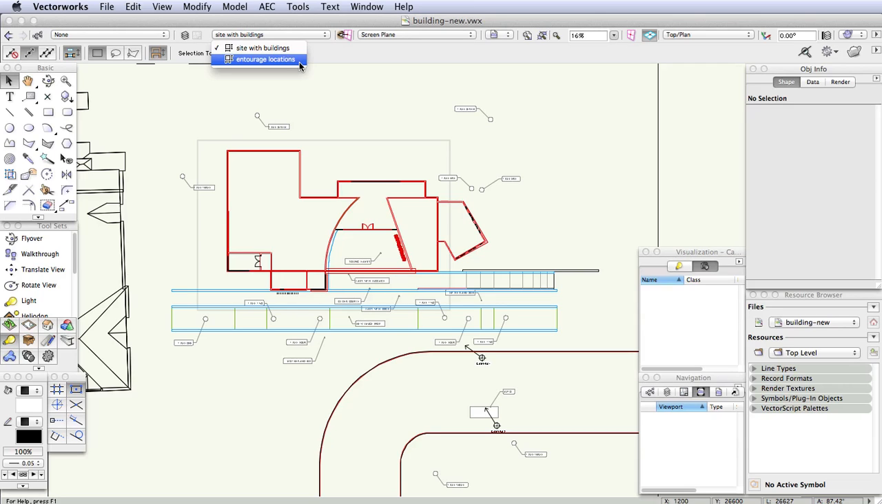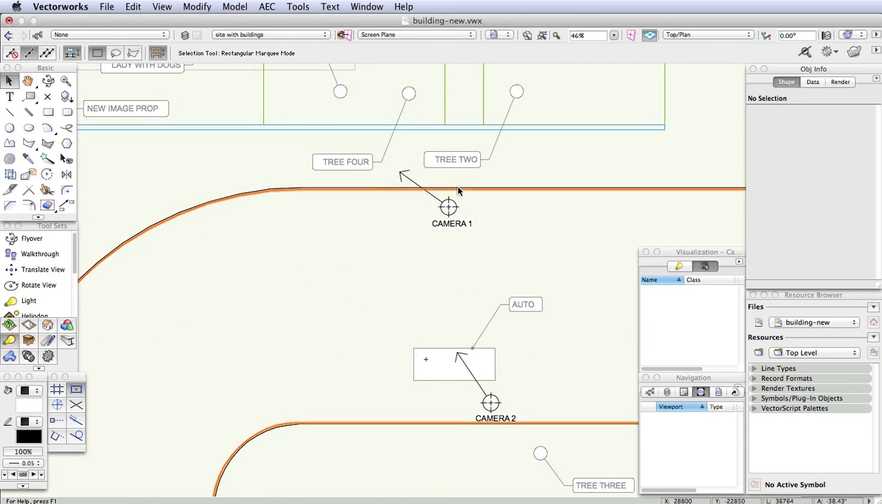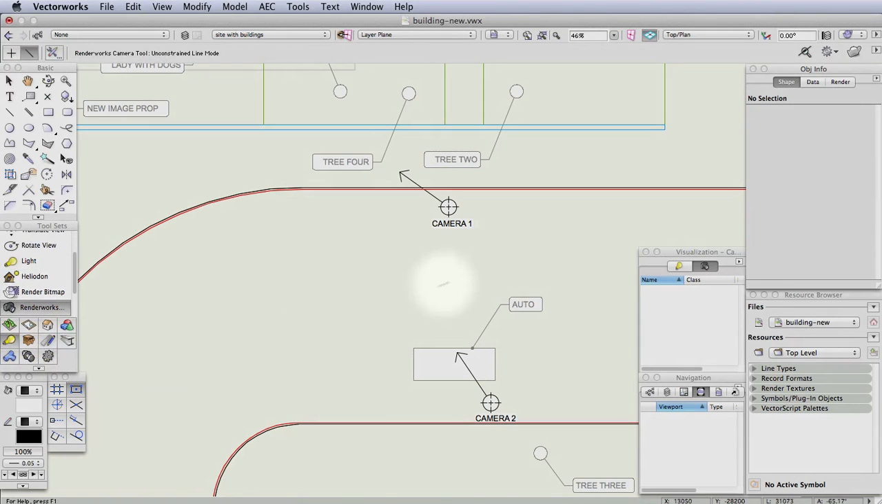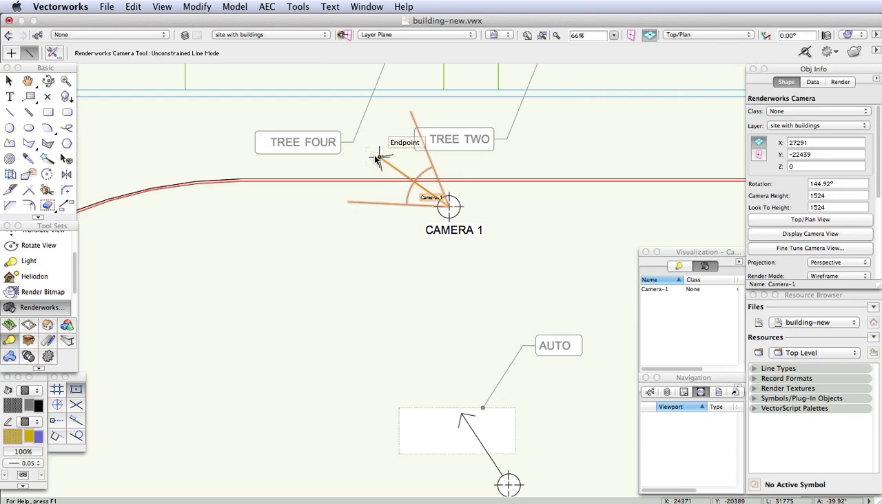So let's go ahead and place the cameras. First, let's zoom in to the area where the cameras will be located, and we can see that the two camera locations are marked. Let's place the first camera. In the visualization toolset, select the Renderworks Camera tool, and then click once in the center of the marker called Camera 1 and drag the cursor in the direction of the marker's arrow to set a direction, and finally click again to complete the action. By the way, the Object Properties dialog box may appear the first time you place a camera in a file, especially if it's a new file, and so if it does appear, just click OK for now.